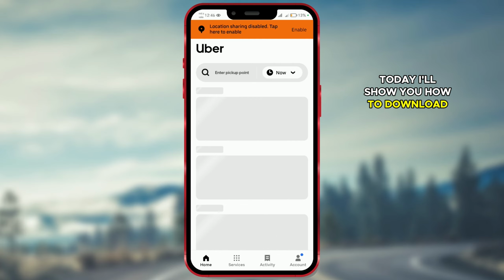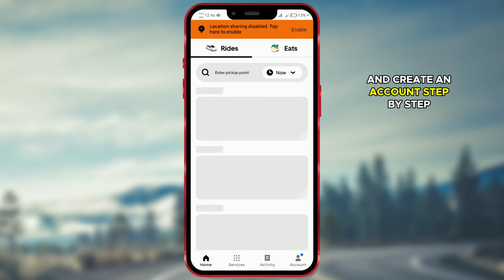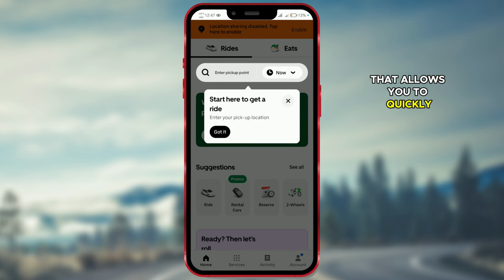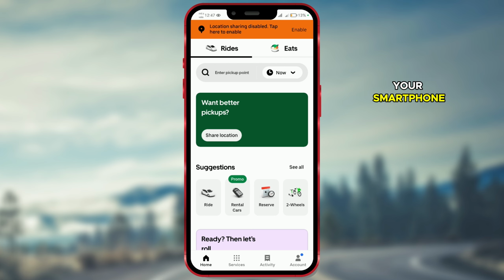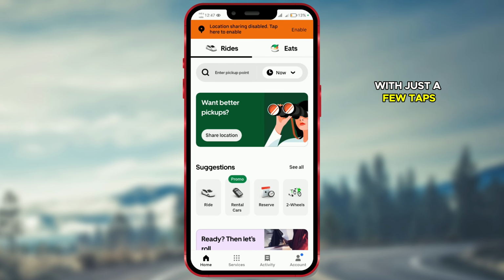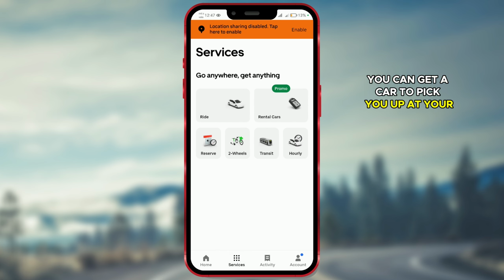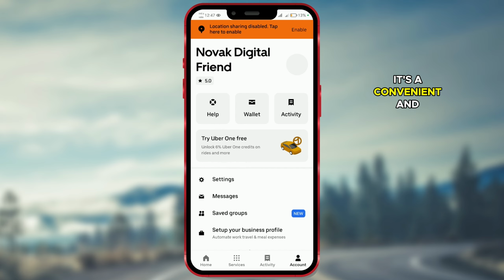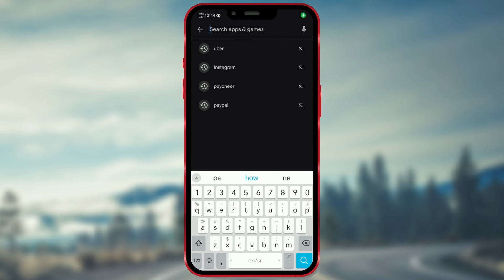Today, I'll show you how to download the Uber app and create an account step by step. Uber is a ride-hailing service that allows you to quickly and easily request a ride from your smartphone. With just a few taps, you can get a car to pick you up at your location and take you to your destination. It's a convenient and affordable alternative to taxis and public transportation.